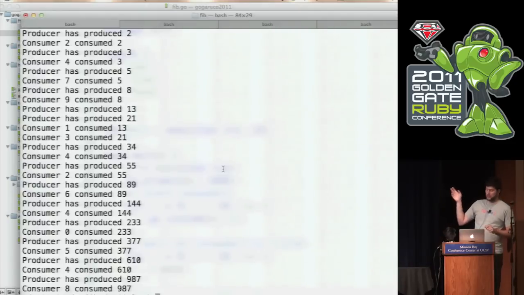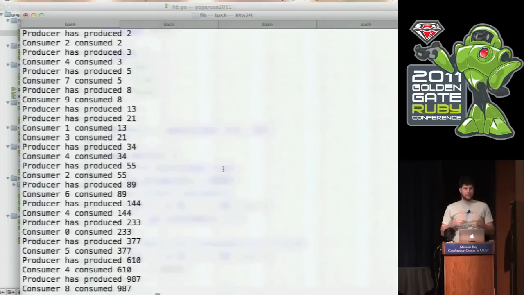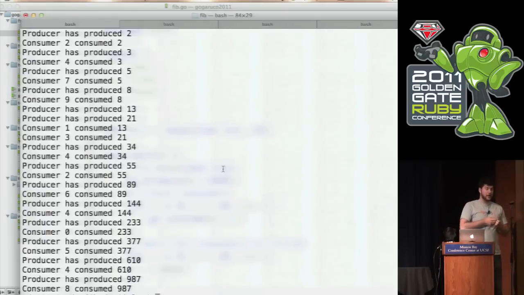But because the channel is unbuffered, the Fibonacci generator will generate one value, and it'll actually block on writing that value to the channel until something tries to read it out. When something reads it out, it'll be able to continue, loop around one more time, and generate another thing.